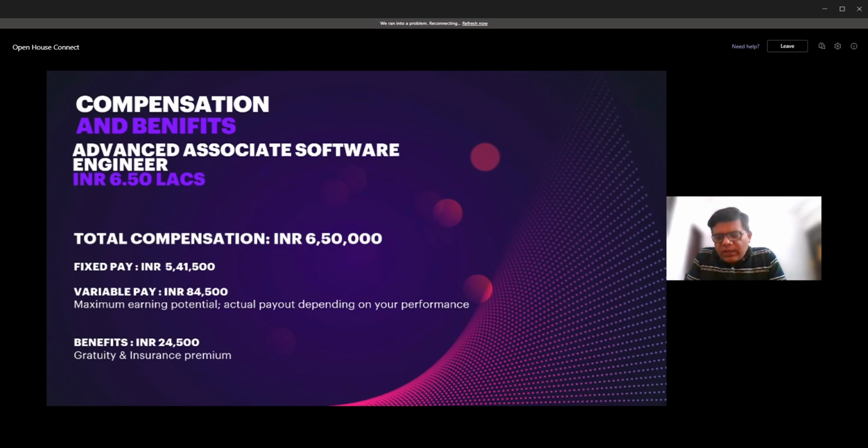In terms of compensation, there's obviously a difference, and the levels are also different. For advanced ASE, the compensation that we offer is 6.5 lakhs per annum. Out of 6.5, as you can see in the presentation, 5,41,500 is the fixed pay, and you will have a variable pay component of around 84,500, which is paid out based on your performance and how well you have done during the one-year course in the organization. And you'll also have additional benefits of around 24,500 as part of your gratuity and insurance premium.